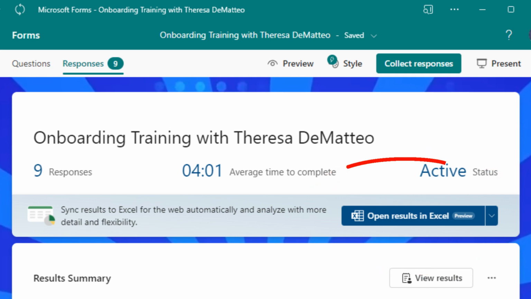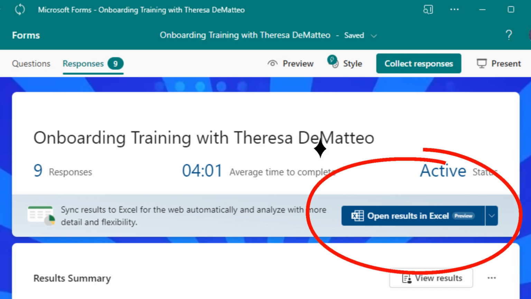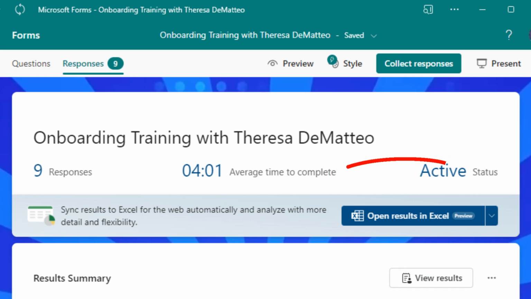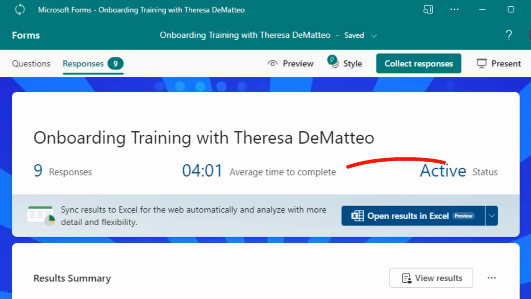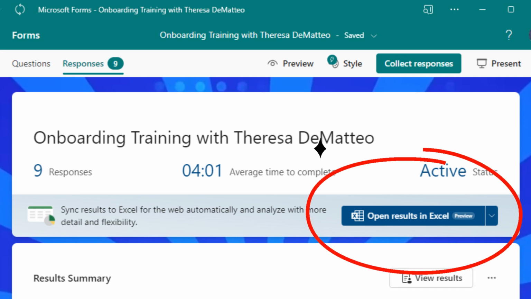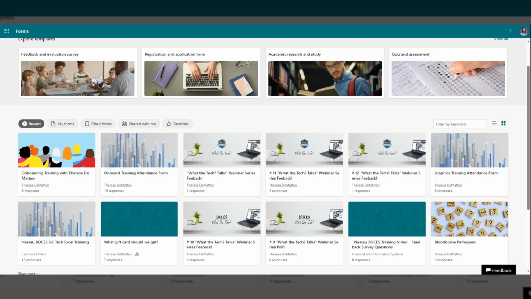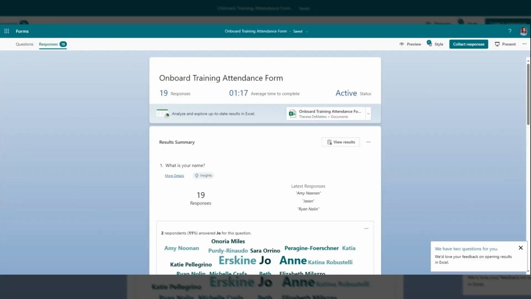And these are going to sync the results to Excel for the web automatically and analyze with more detail and flexibility. So I don't need to start a new Excel sheet every time a new response comes in. I also have the ability to download a copy of this Excel form, but if I want it to keep working in real time and syncing, I will just click Open Results in Excel. Again, just please note that data sync is currently only available in Excel for the web.